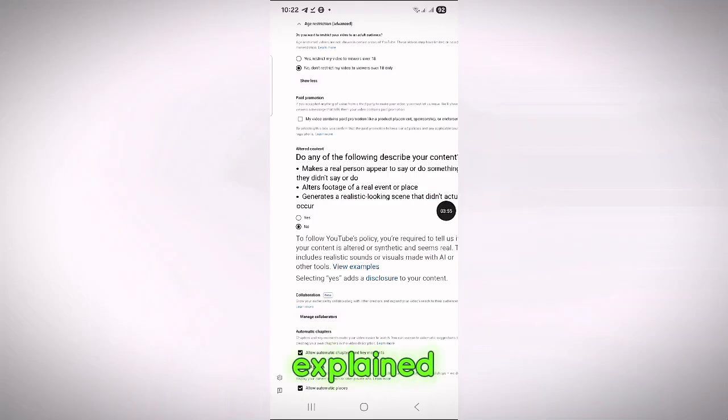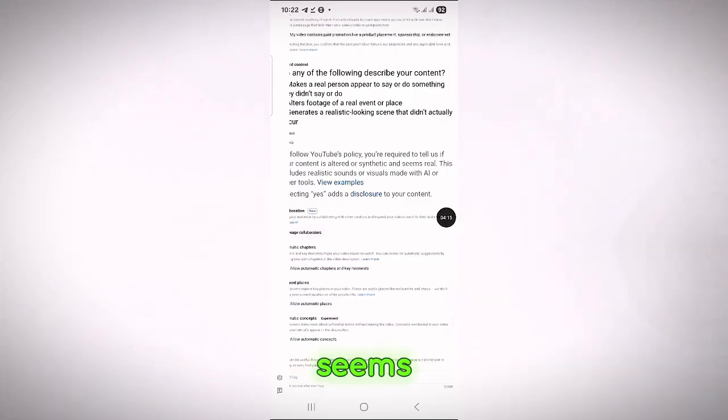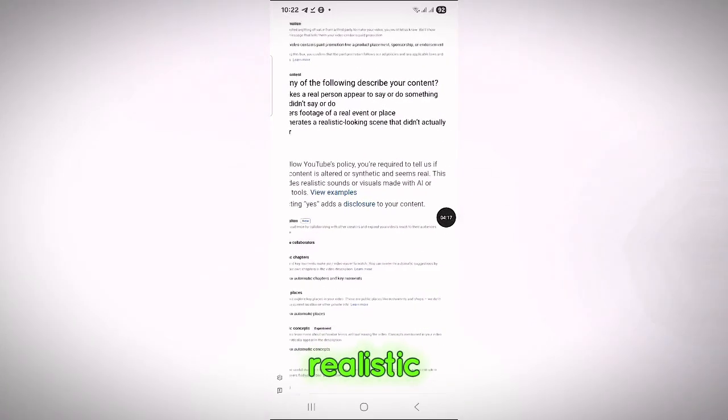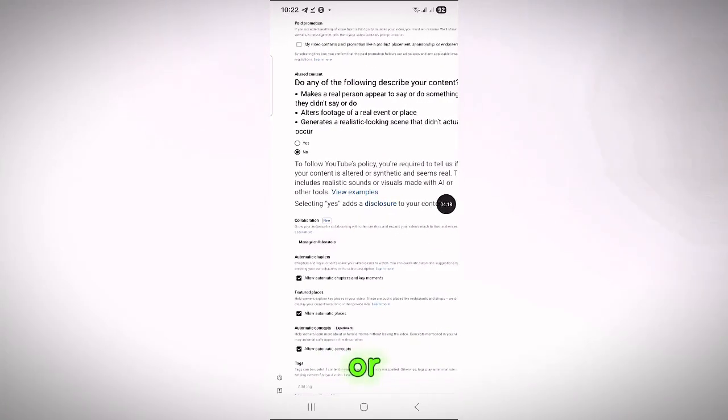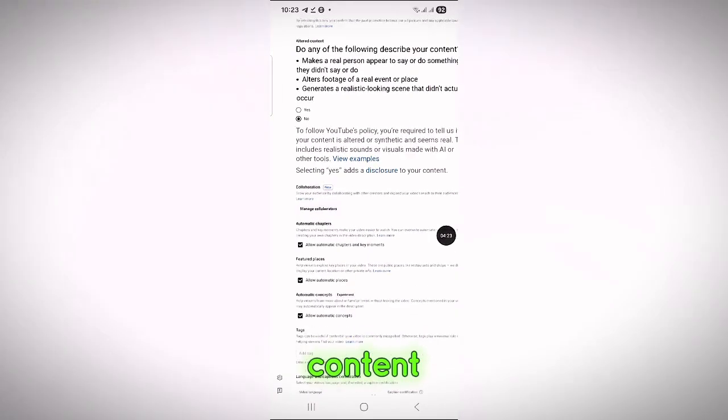Like I've explained, and I explained 2 categories. Places where you should turn off yes, and places where you should turn on yes and turn off no. Now it says to follow YouTube's policy, you are required to tell us if your content is altered or synthetic and seems real. This includes realistic sounds or visuals made with AI or other tools. Selecting yes adds a disclosure to your content.